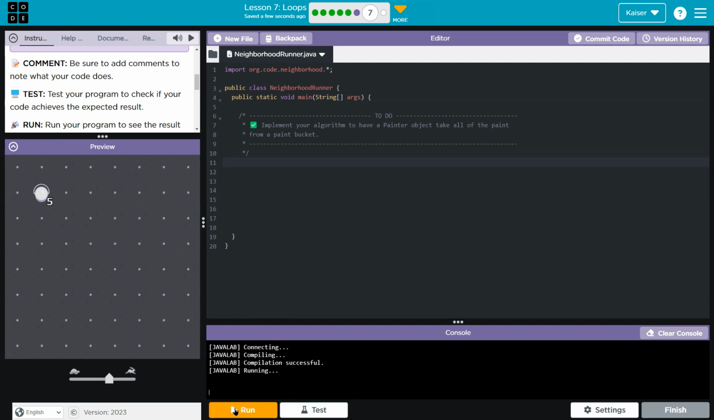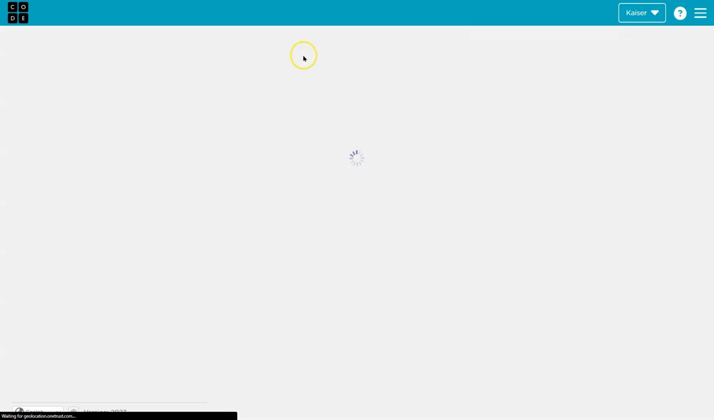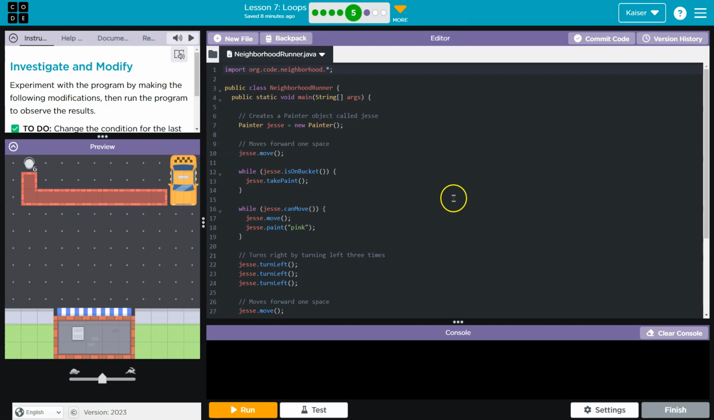What happens? Nothing. So I know right away I'm going to need to start by making my painter object. I want to point out I'm going to use my resources and my students should as well. So let me go back here. There was an investigate and modify. Let me check this out. Oh yeah, here we go.